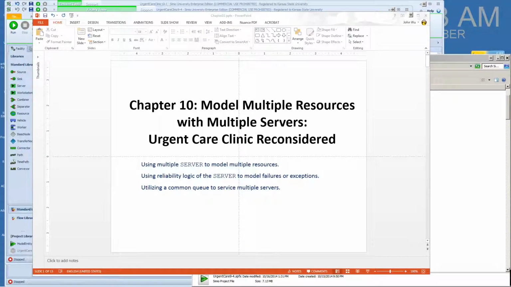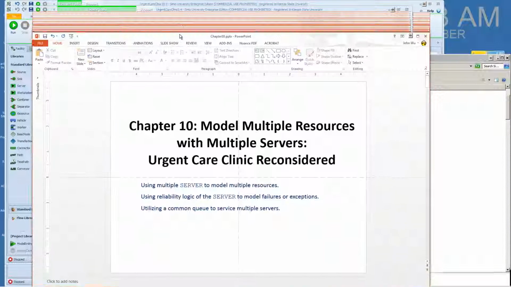All right, we start with chapter 10. Let's continue with chapter 9, so-called multiple resources. This time, instead of using multiple resources in the same server, we're actually going to use multiple servers. Let's look at the previous example we had.